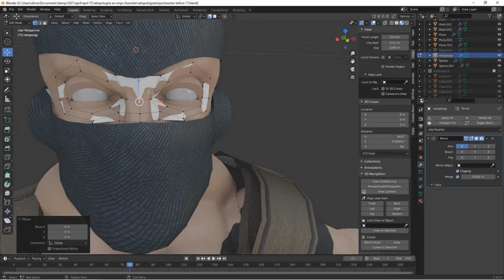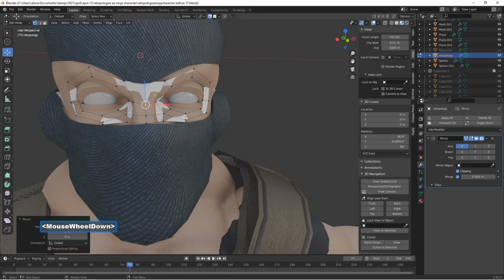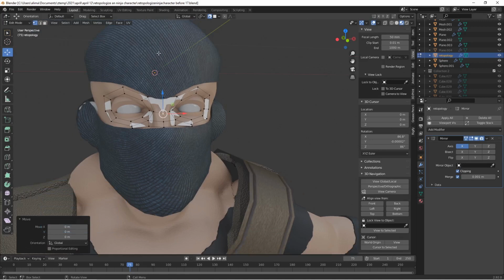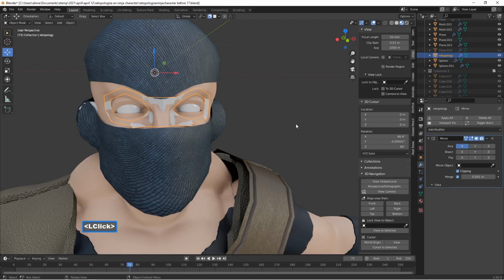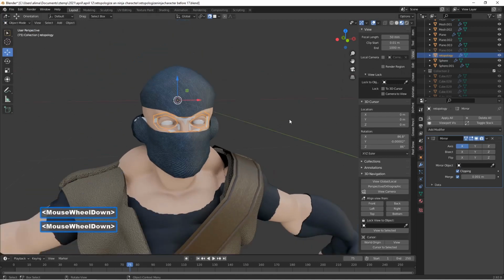Okay, since most of our face is covered up, a lot of the main work is going to be having the retopology come up here, as well as here. What we can do to make this quicker as far as working with the top of the head is go to object mode. I'm going to roll the mouse wheel to zoom back.